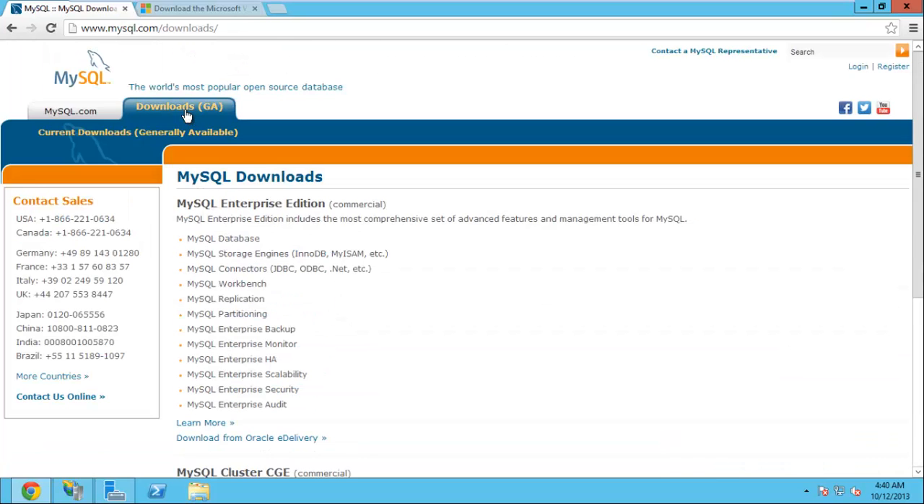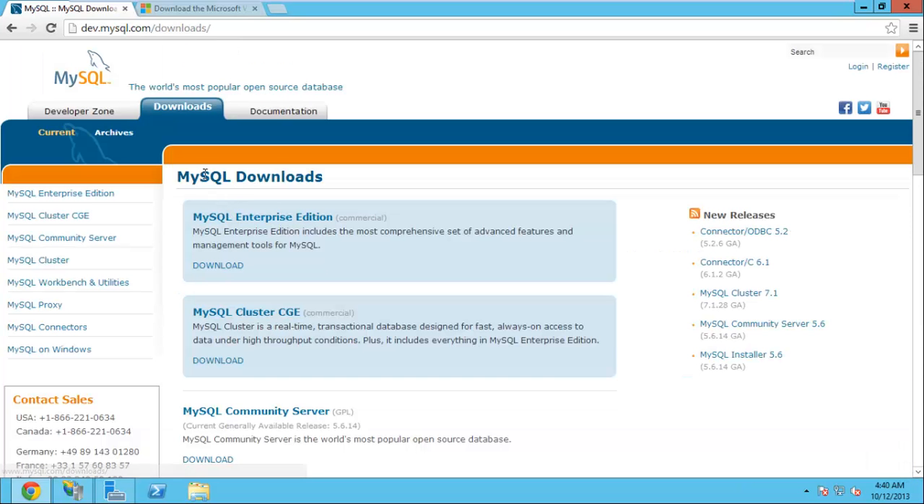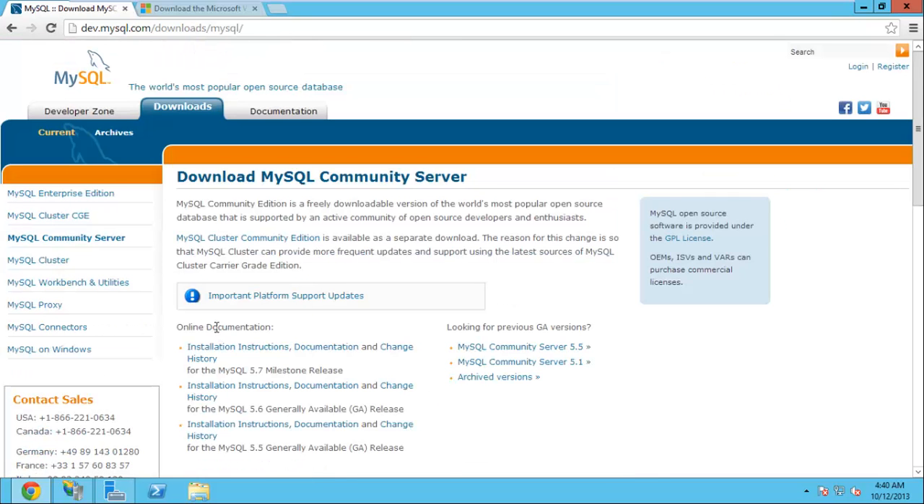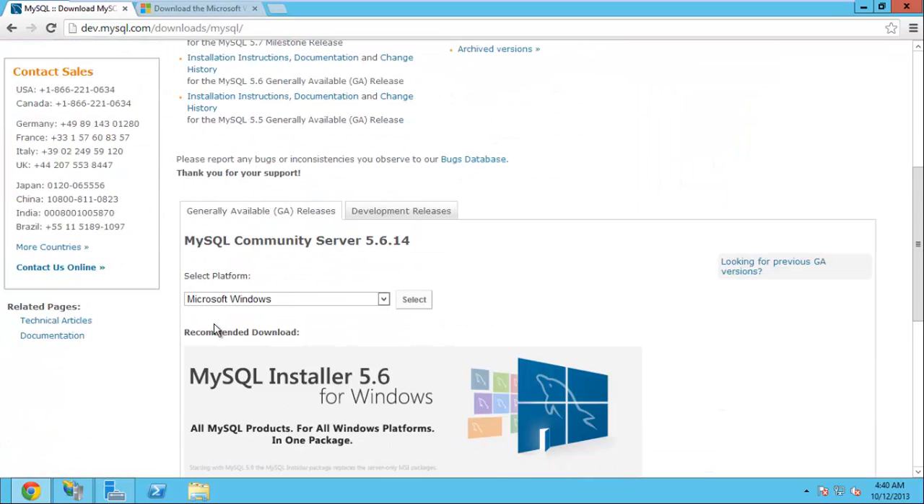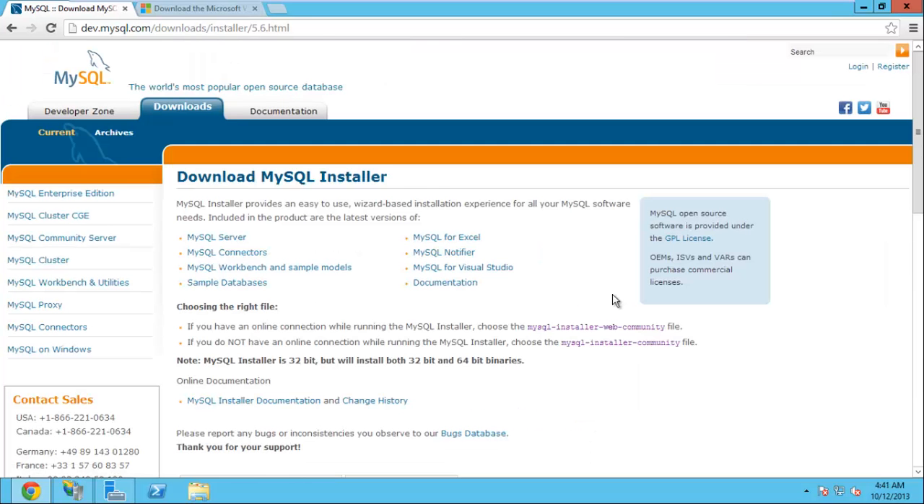So I'm going to go to mysql.com, go all the way down from downloads, all the way down to download from MySQL Developer Zone for the MySQL Community Edition, because they really want you to pay for all their support and stuff, and MySQL is and always will be free. Then we're going to scroll down and find MySQL Community Server and hit download. After that, we're going to scroll all the way down again and find the download for Windows x86 64-bit MySQL installer MSI. We're just going to click download.